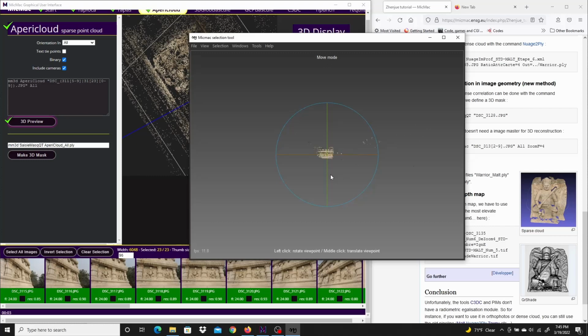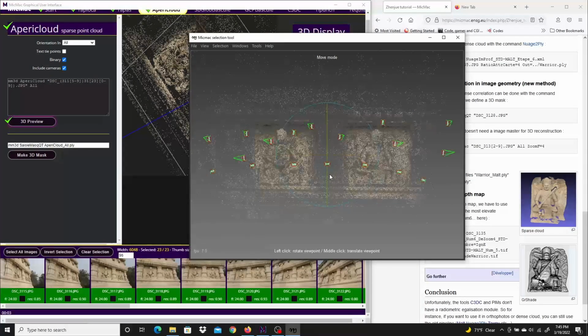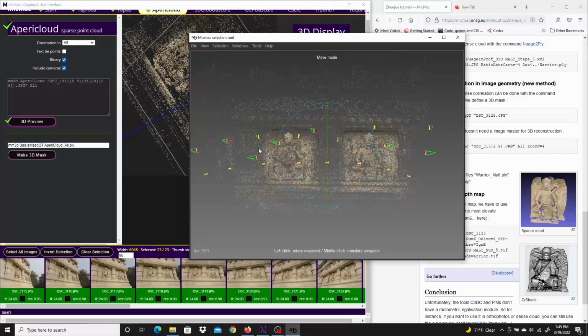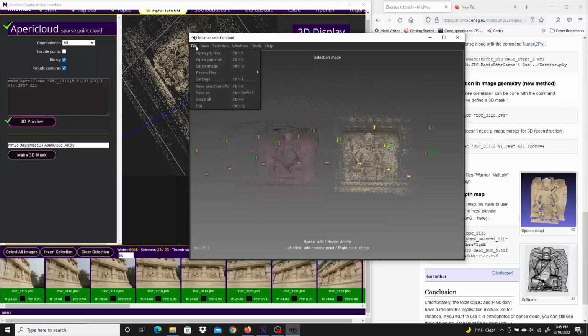And I'm going to middle mouse to scroll in. Grab the musician here on the left and the warrior on the right. So I'm going to choose the warrior. I'm going to point selection. I'm just going to loosely select the area. Right click to close the shape and spacebar to select, which will make everything else deselected. All right, go ahead and save selection info. I can exit out of this tool.